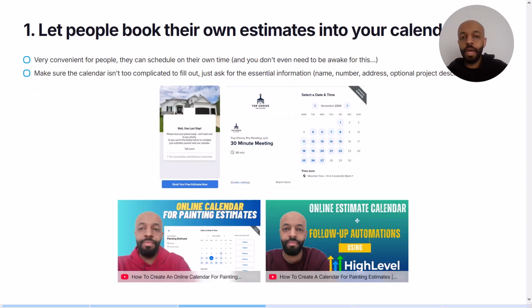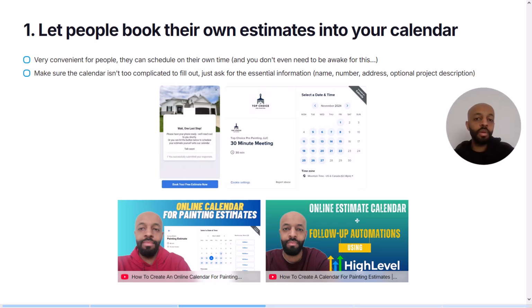As far as how to increase your set rate so you can book more estimates, one thing you can do is give people the option of booking their own estimates into your calendar. This is really convenient for people because they can just schedule on their own time, and you don't even need to be awake for this. People could be up at night scrolling and they'll fill out your form and they'll see this.